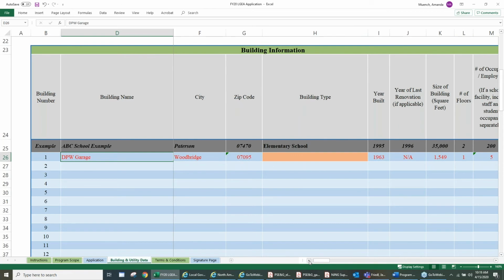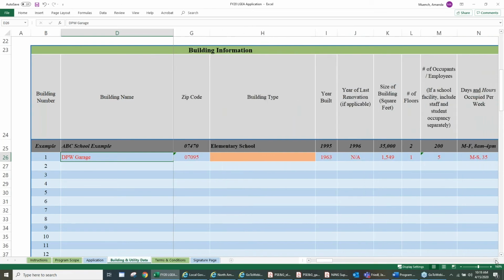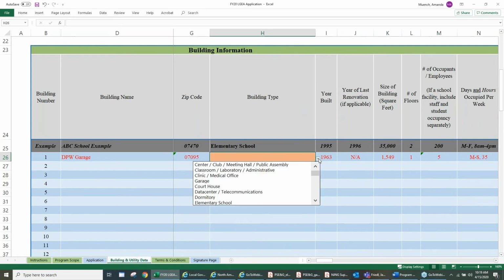Moving to the right. Address, self-explanatory. This building type I left blank to show you there's a drop down.